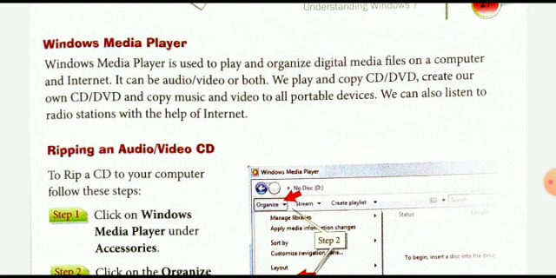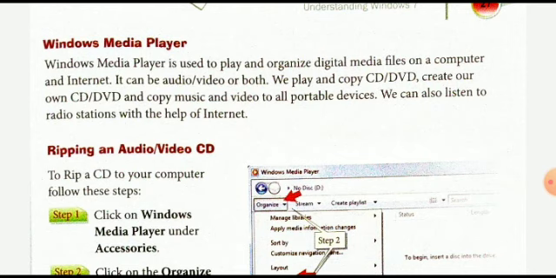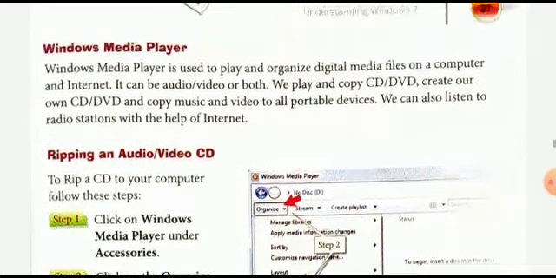So it is a place where you can organize all the digital media files like audio files and video files. We can, as I told you, copy or play the CD DVD data over there. You can copy music and video files to all the portable devices, as I told you. It means in portable device you can say CD, DVD, pen drive. Okay. And from here you can also listen to radio stations with the help of internet. So by using internet you can also listen to radio here under Windows Media Player option.